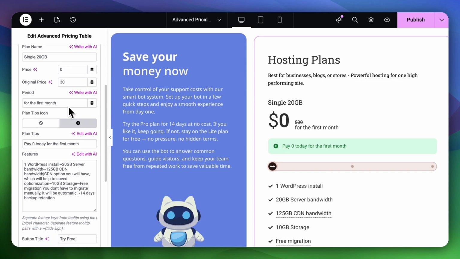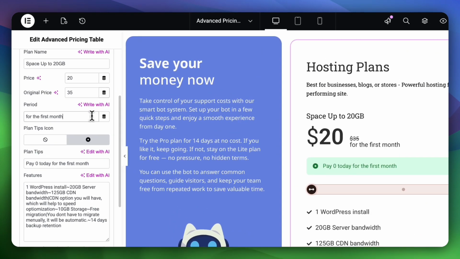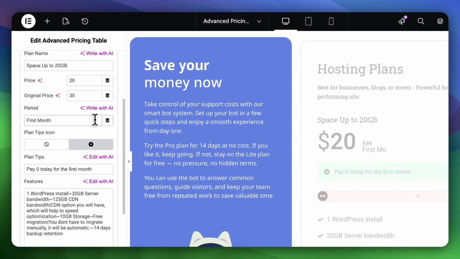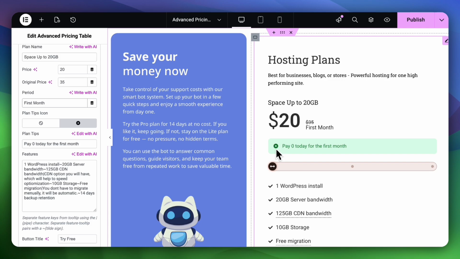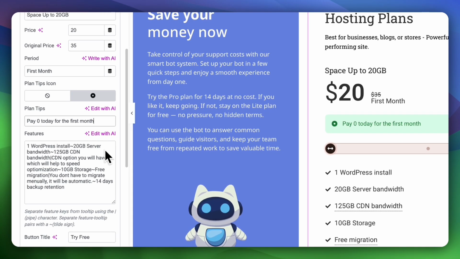Click the first one. First, write a name for the plan. Then set a sales price, an original price, and the period for the plan. Next, come to Plan Tips. You can change its icon from the library and update its text.